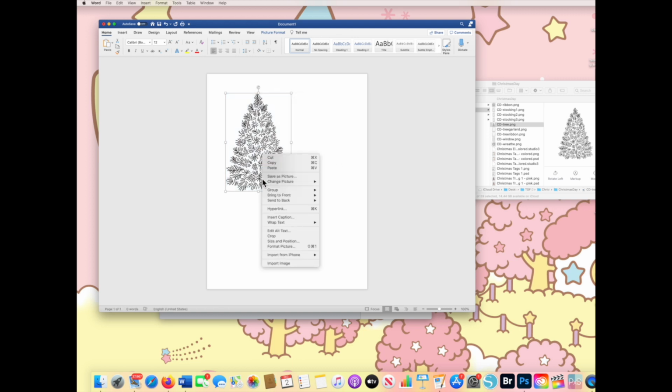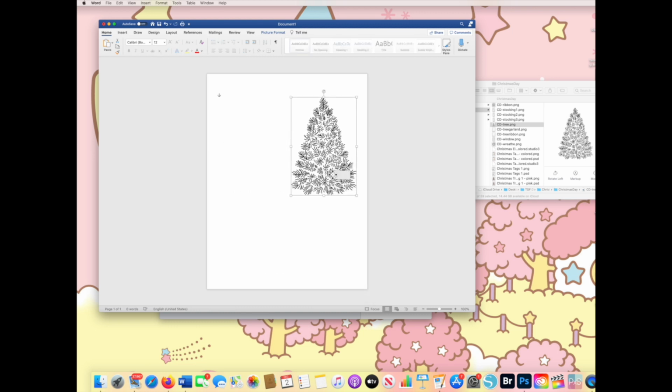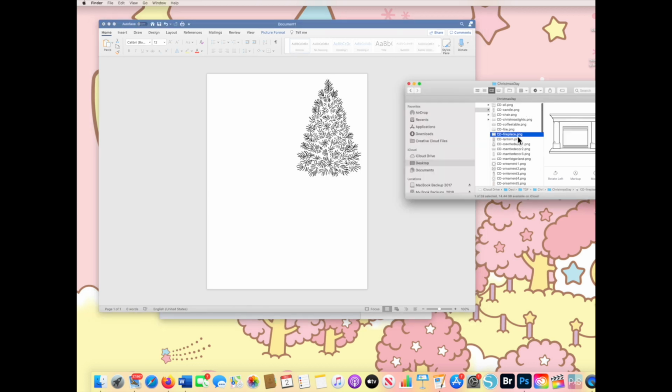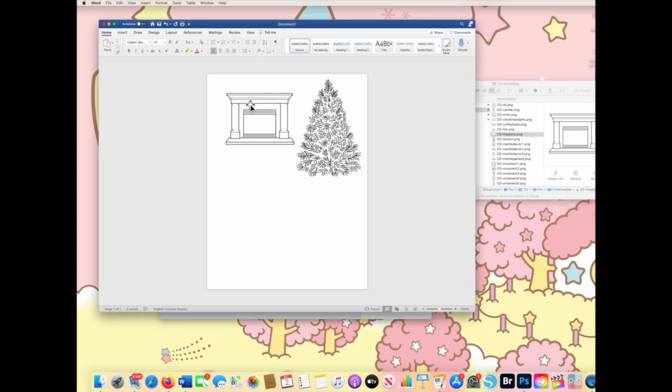So you want to right click, wrap text, and do in front of text. Once you do that, you can move it anywhere around your document, okay? So let's say I'm creating the same scene in Windows. Let's do the fireplace. And every single time you add a layer, you can't move it. You have to continuously right click and then do wrap text, in front of text.